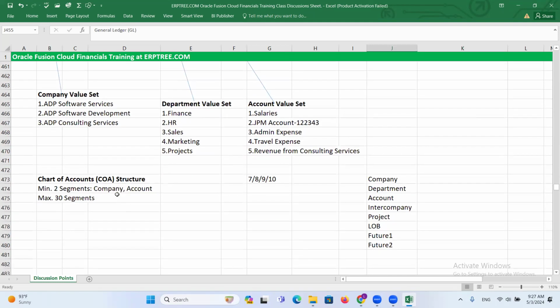When you create the chart of accounts, a minimum of 2 segments are mandatory. Typically those are company and account. At most you can go up to 30 segments, but in reality that's not required. Most of the implementations we create between 7 to 10, or 8 to 10 you can say. So we need not create more than 10. These are for most of the companies.